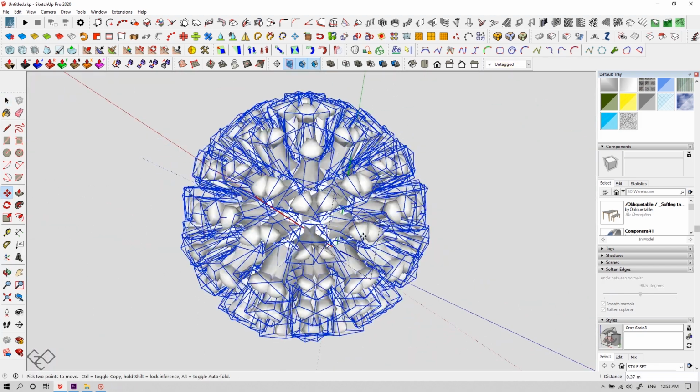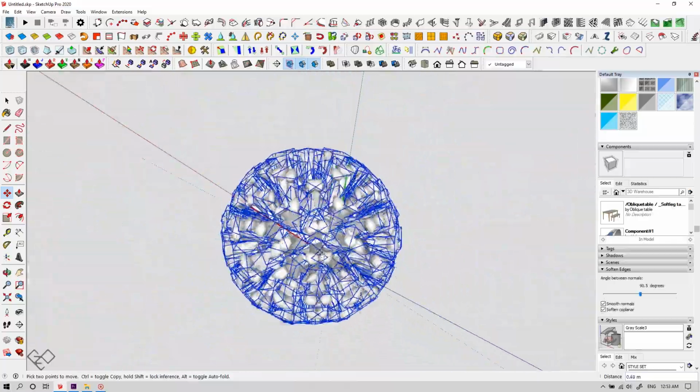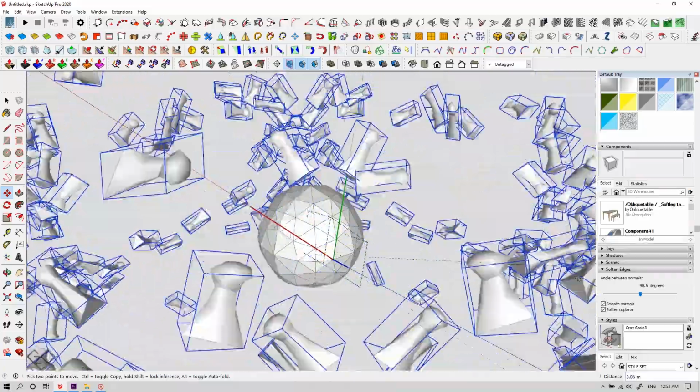Now it's time for the bonus. I'm gonna show you how to model a coronavirus using these aforesaid plugins.